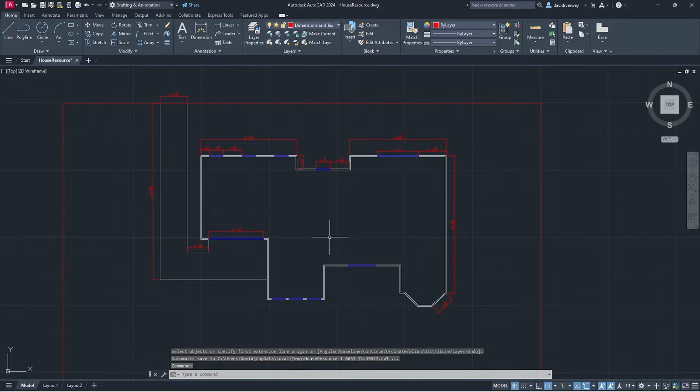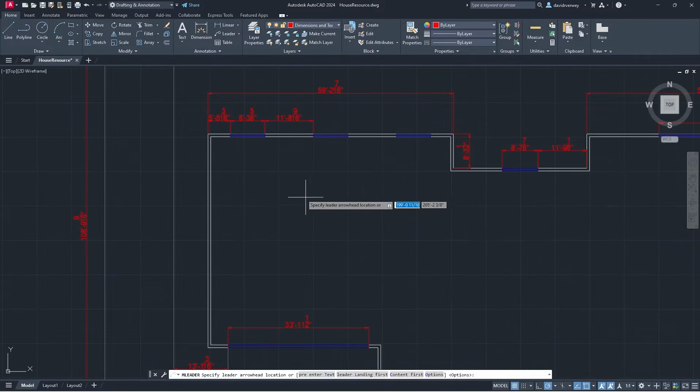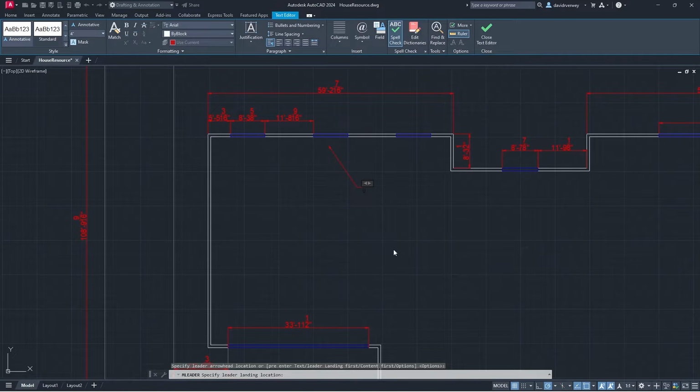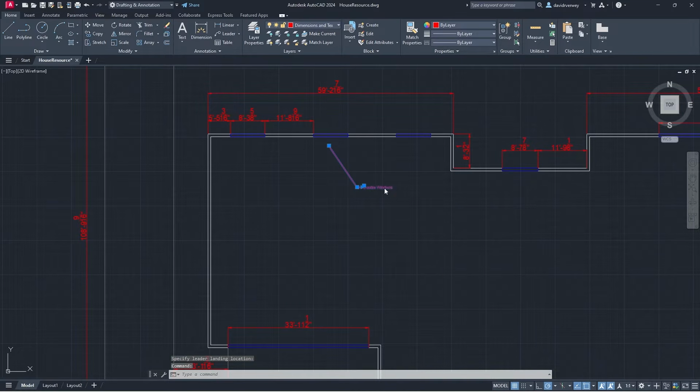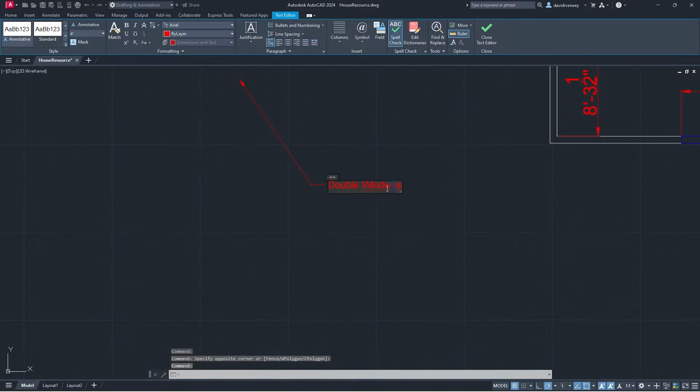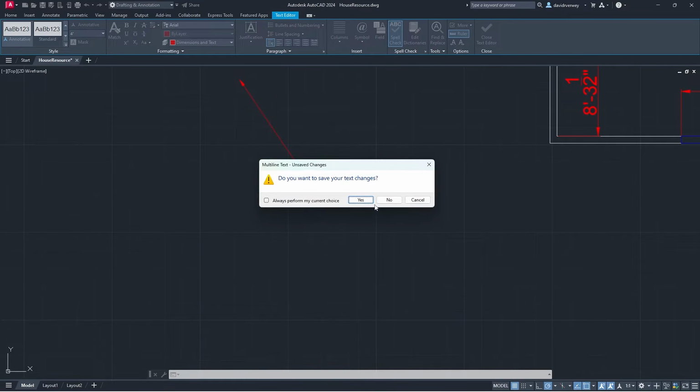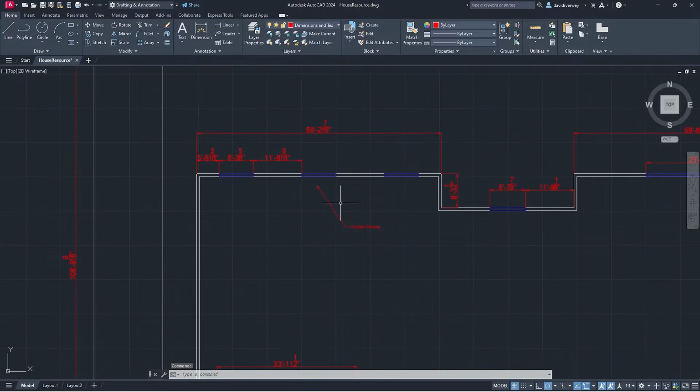A similar type of thing called a leader exists. Let's say I have three windows here. I can click my leader and pull it down. I'm going to keep it red, and I can type in double windows or whatever. That's just what we're going to write. So I'm just going to edit the text. If you need to edit the text, just double click on the text. We got our double windows. We're going to save our changes, and that's a leader.